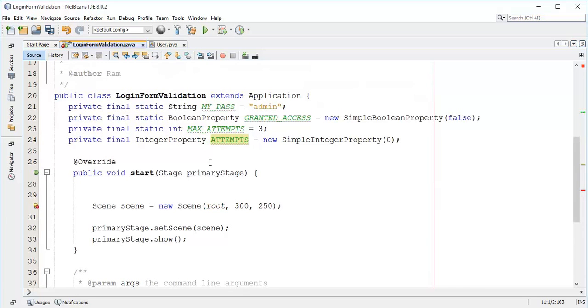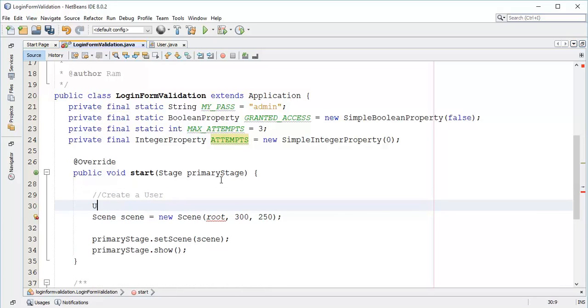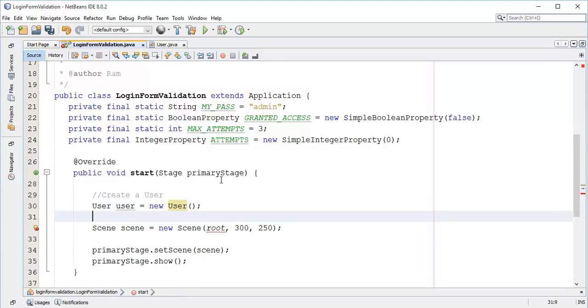Then next, create a model representing a user. So first create a user. So User user equals to new User.